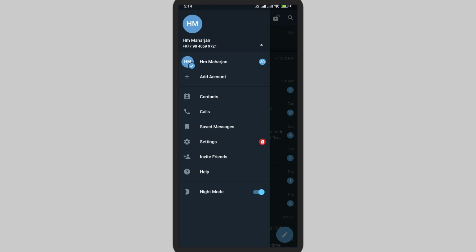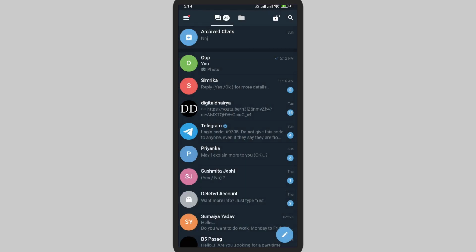Now it will take some time, and as you can see, the whole interface has been changed. Now if you go back, the whole interface is changed into the dark mode. So it's up to your preference if you like it or not. Either you like the dark mode or the light mode. So it's up to you. At last it's set to go and you can use the app again.